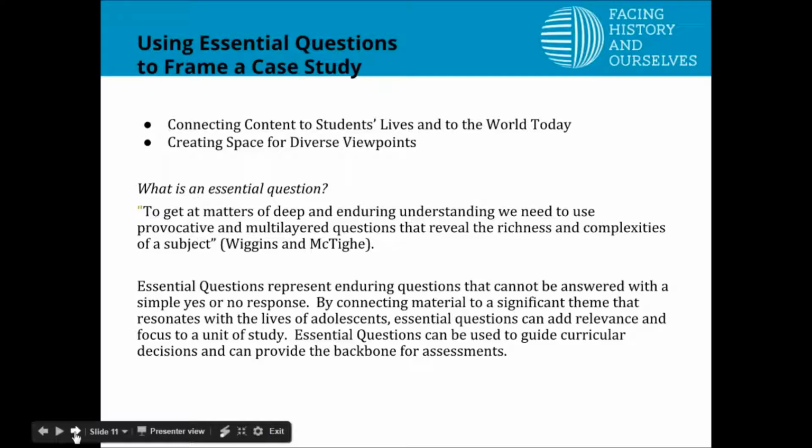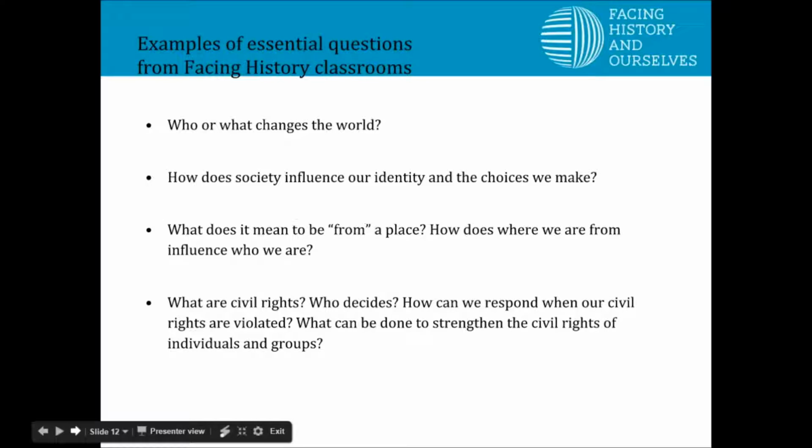So essential questions have been around in education for many years, but the idea of having these big open-ended questions that are enduring, that really can't be answered with yes or no, can almost never be answered, is something we do to create this kind of space in the classroom. So these are some of the kinds of questions we might ask students.